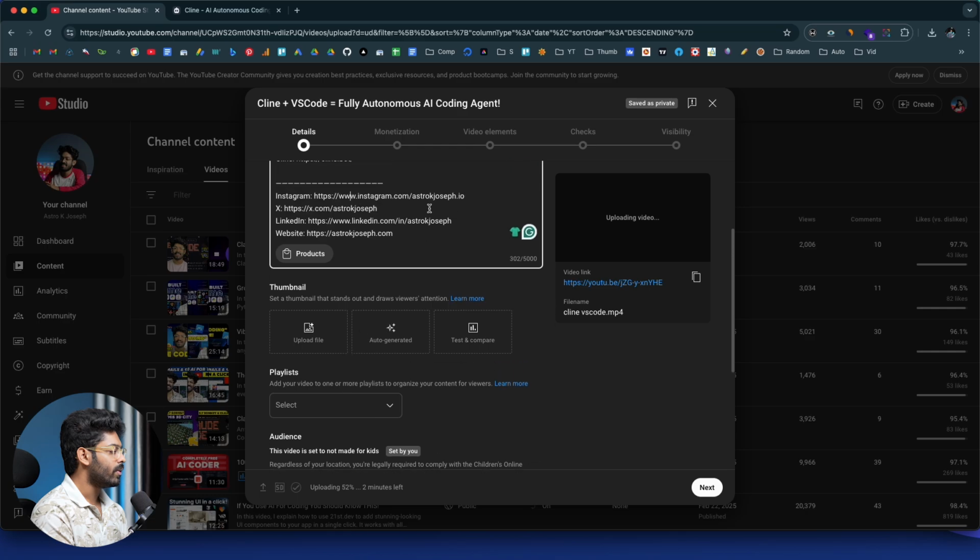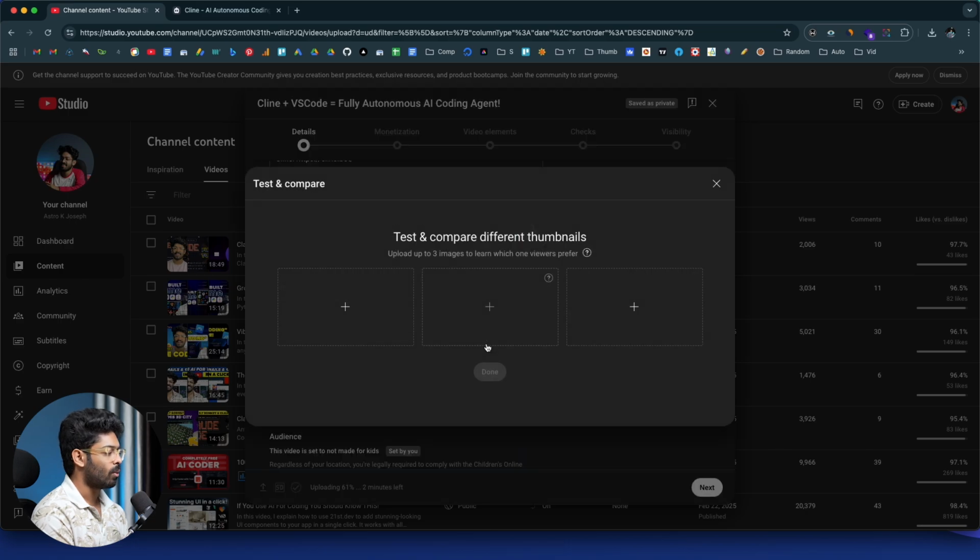And next up, all you gotta do is upload a thumbnail. And here you have 2 options, or actually 3 options. First of all, you can go ahead and upload a normal thumbnail image. So once you have designed a thumbnail, you can go ahead and upload it in here. Or you can let YouTube pick one for you, which is something that I won't suggest you to do. And the third option, and the most interesting one, is you can go ahead and click on this test and compare option and upload 3 different thumbnails.